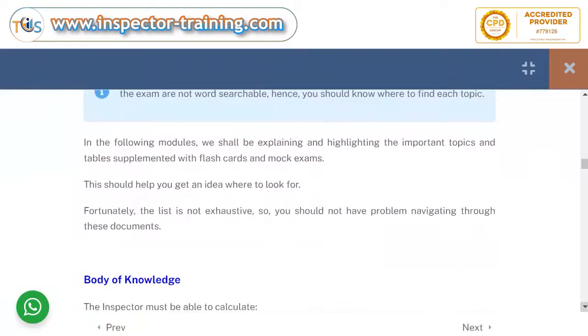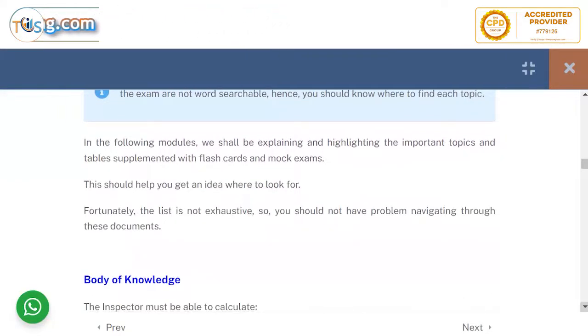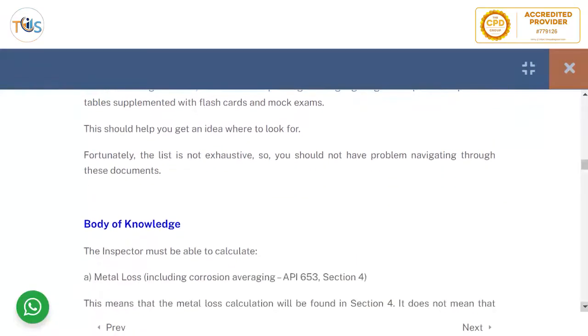In the following modules, we shall be explaining and highlighting the important topics and tables, supplemented with flashcards and a mock exam. This should help you get an idea where to look. Fortunately, the list is not exhaustive, so you should not have a problem navigating through these documents.